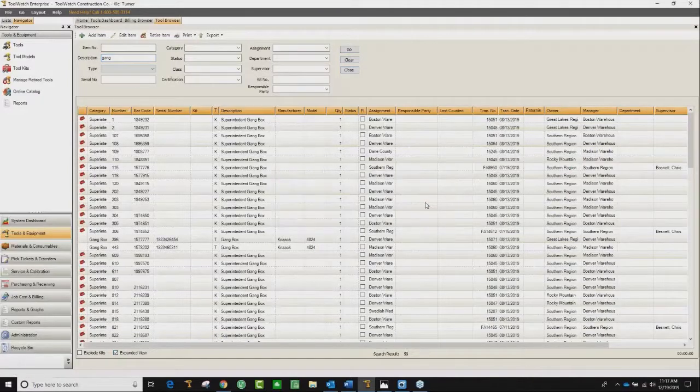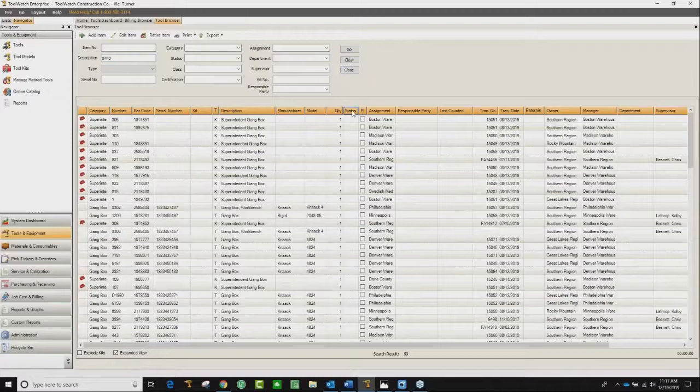What that does is it gives me even more information. So for any tool out there, regardless of what it is, I can see what the tool number is, a description of it, the manufacturer, model, quantity, and the status. So does it need repair? If I click on these column headings, it will sort based on the column headings: where that tool is currently assigned, its location, who the responsible party is. In this particular case, I don't have any for this particular gang box. And the transaction date and when it's scheduled to be returned. So as we transfer these out, it'll ask us for a return date.